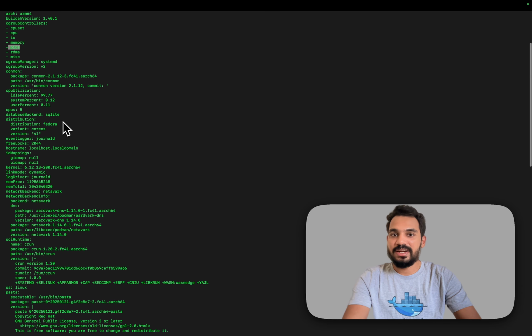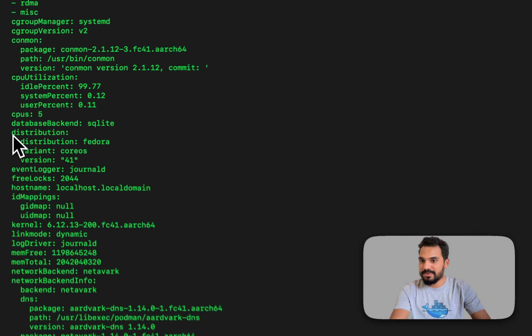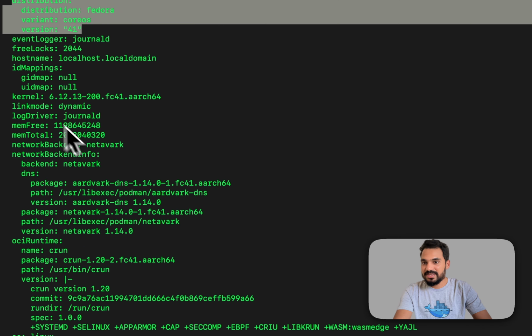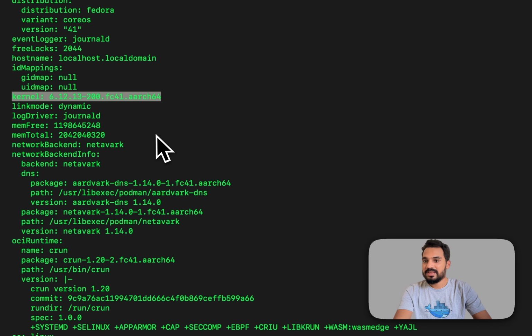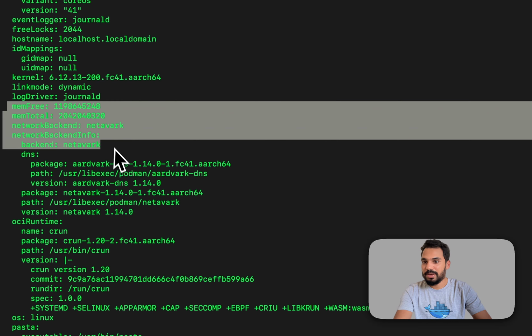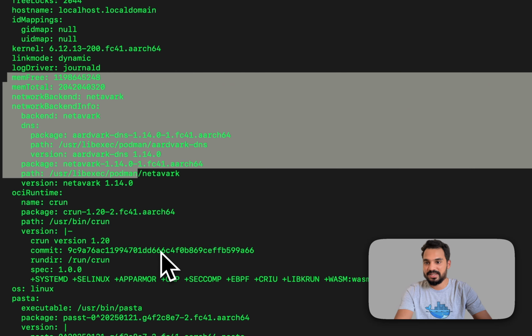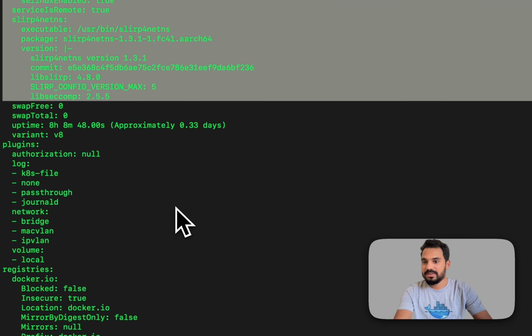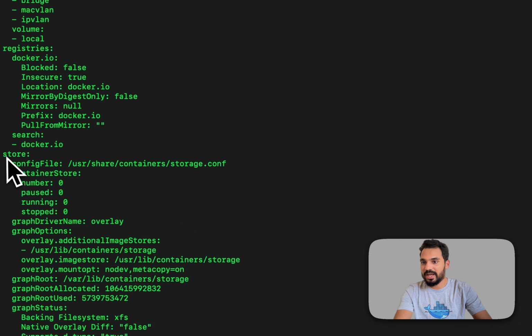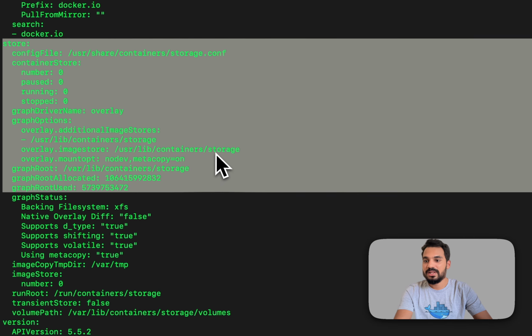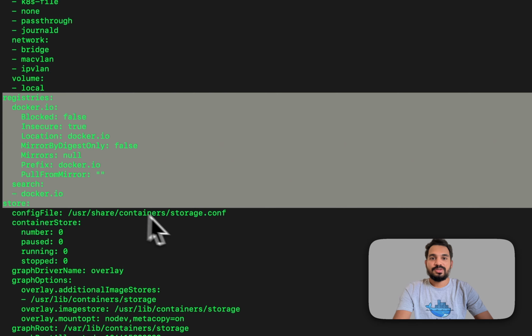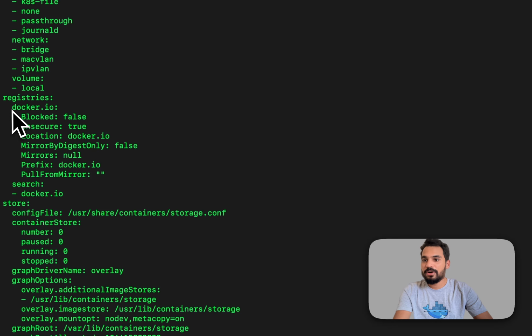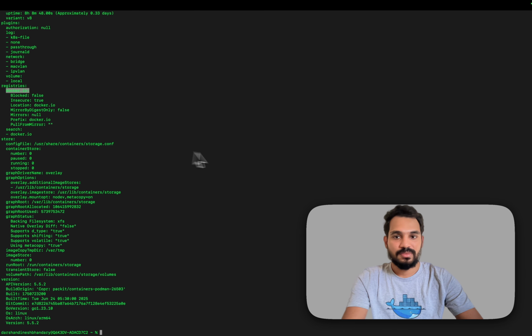Similarly, if I dive deeper, I can see my distribution details, then my kernel details, then the memory configuration, network configuration, etc. Then here I can see my security policies, and here my storage configurations. Here I can see registries. Registries are nothing but the remote locations where all our images are stored. By default, my registry is configured to docker.io. docker.io is nothing but the registry for Docker Hub.